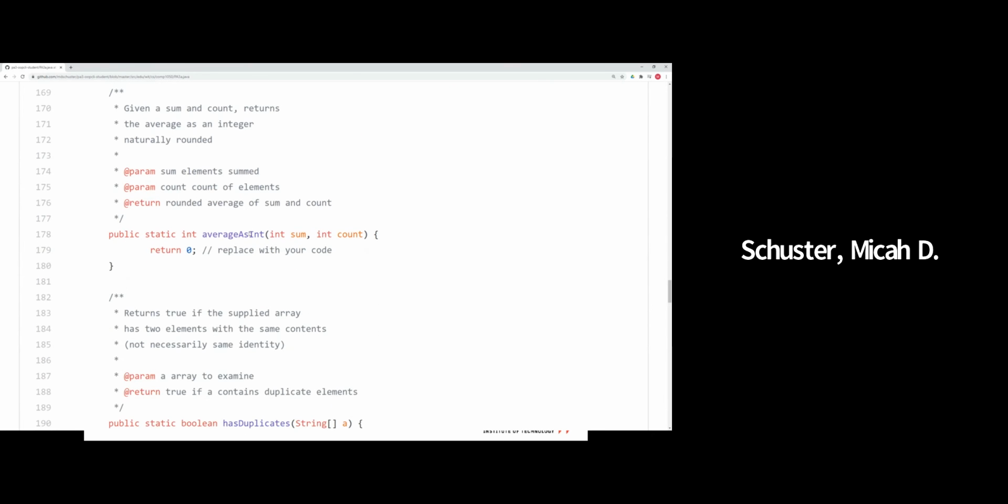Average as int. So you're going to get a sum and a count, and you're going to round the average of sum and count. So sum divided by count gives you the average. You're going to round that in the sort of natural way. So if you get like 10.5, you're going to round that to 11. If you have 10.4, you're going to round that down to 10. So it's your sort of natural rounding way.